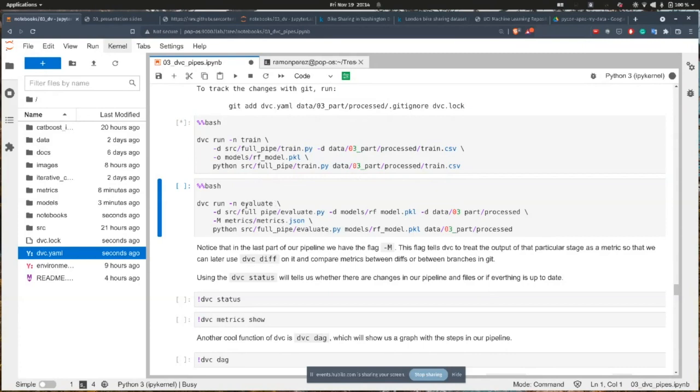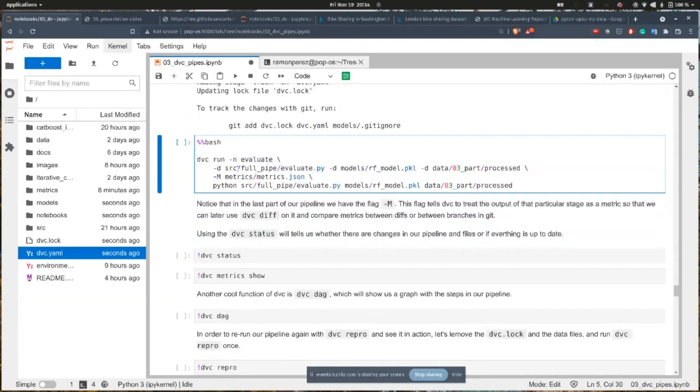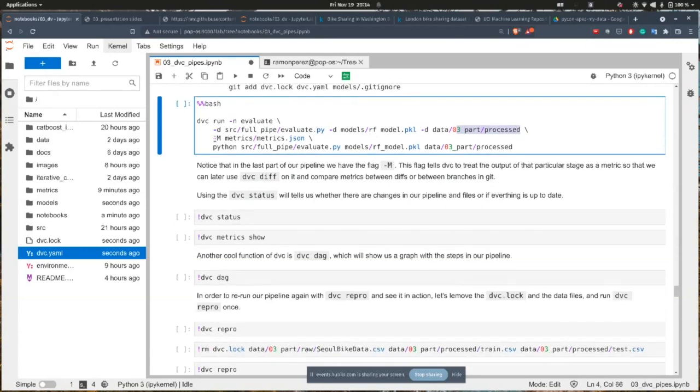And the evaluate stage takes the same dependencies, and notice that the dependencies are still the Python file, now the model, and also the process data folder, where it's going to get the testing data set from the process files. Now, notice the new one that we have.